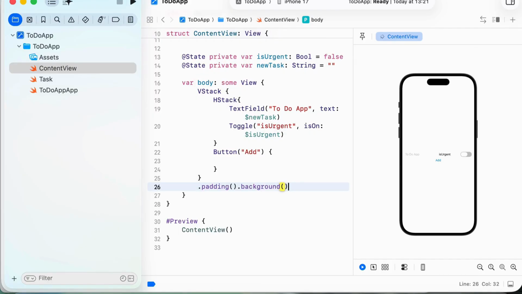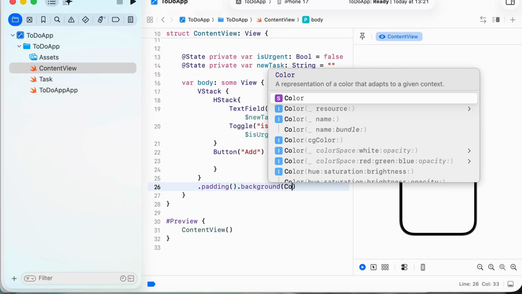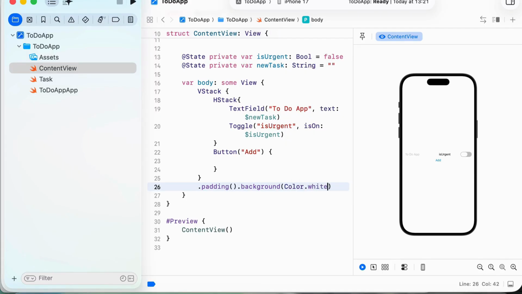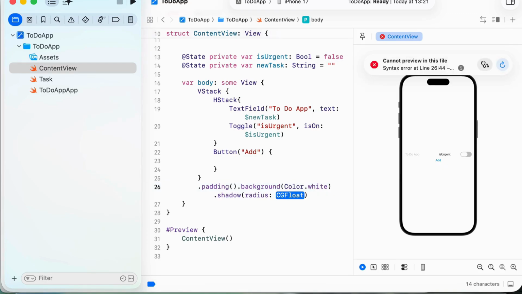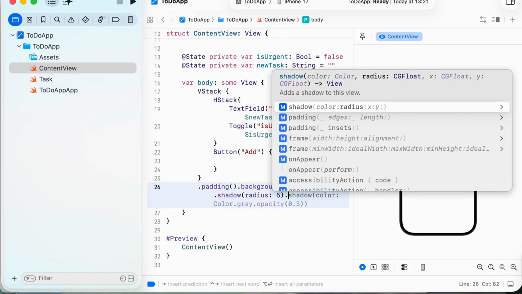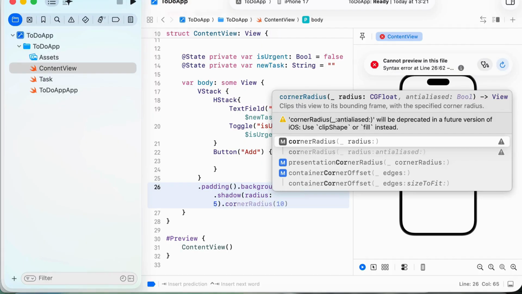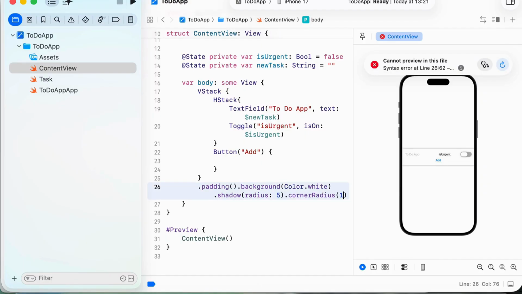So if I have this background color to be white, that makes the shadow help here. If I have this shadow with, let's say, a radius of 5, that will give me this nice feeling of a card. There we go. And the last thing I will add here is corner radius, so keep those corners a little bit rounded, so corner radius of, let's say, maybe 12.